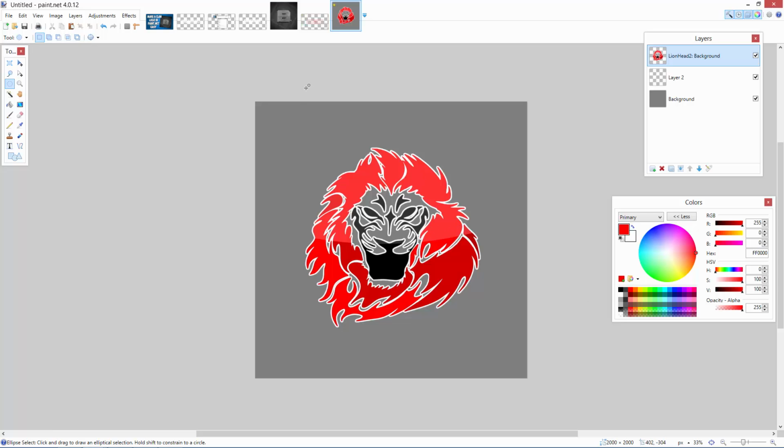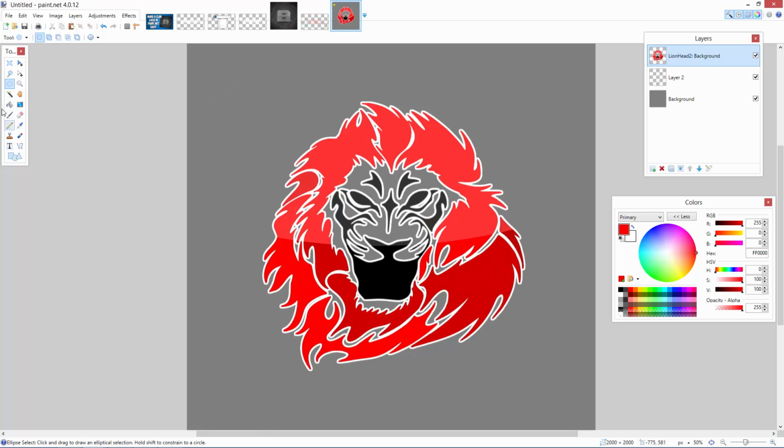Okay, guys, so once your logo looks like this, what I like to do is do the background kind of similar, but let's just see if there's anything else we can actually add to this lion. So let's just get our fill tool and see what white looks like if we go inside here with the white.